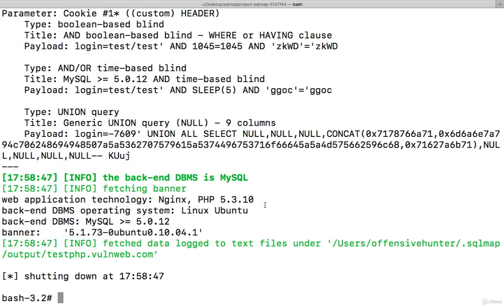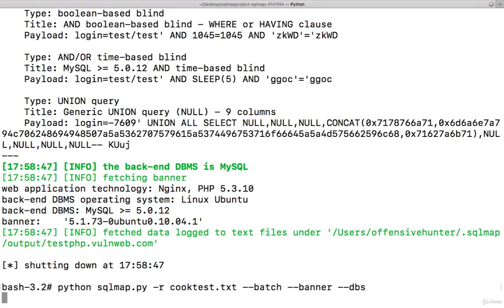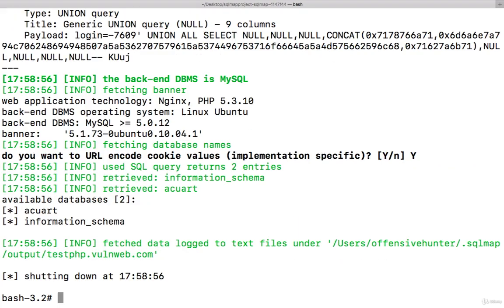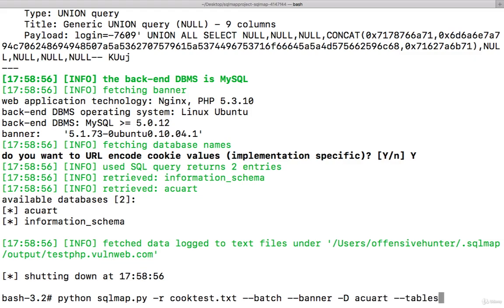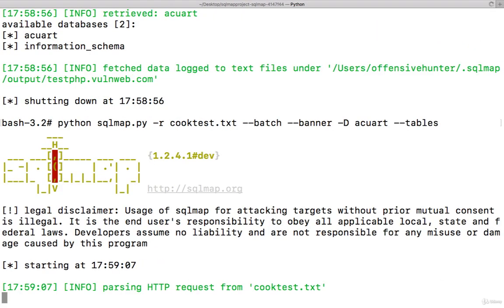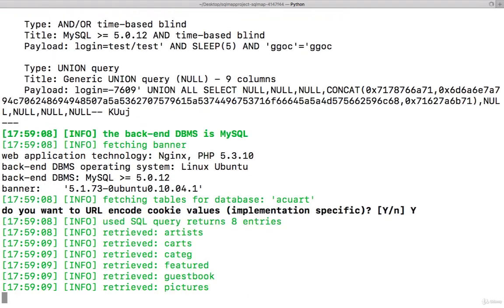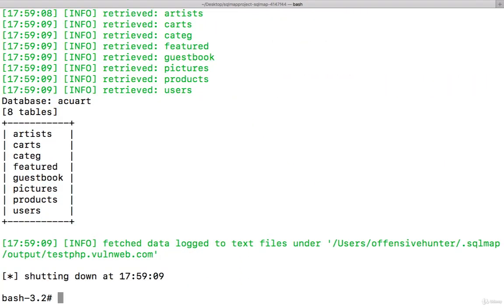See, the banner got executed. It gave me the information. Now if you want databases, you can give --dbs. See, there is acuart and information_schema. You can go into this database, acuart, with --tables. So there are artists, categ, featured, whatever.